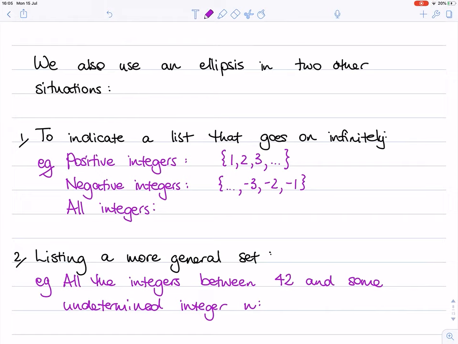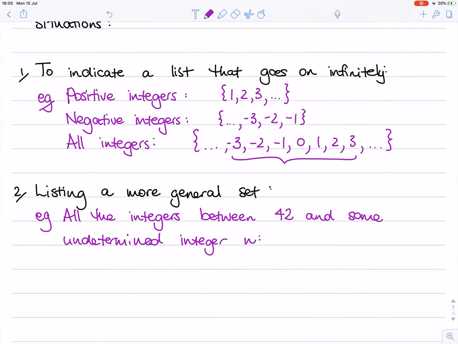And in fact, you could combine these two to talk about all integers. And again, you're going to want to have the pattern at some point. So I'm going to put in a lot of elements here. -3, -2, -1, 0, 1, 2, 3. And you want to keep going following this pattern in both directions. Technically speaking here, you wouldn't need to put in all these examples, but sometimes it's just helpful. So that was one of the ways we use an ellipsis, as well as the previous one seen.